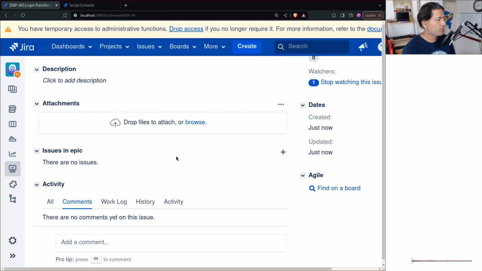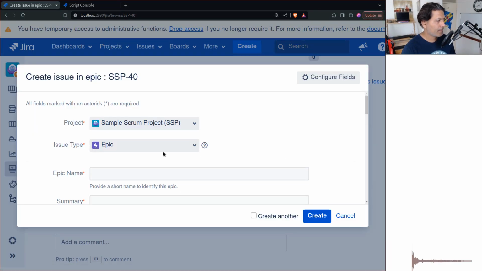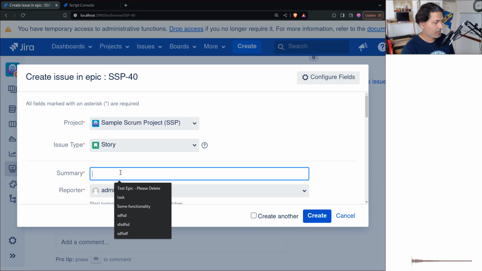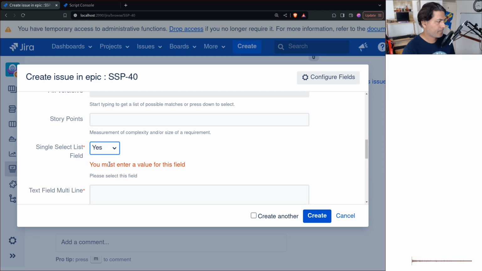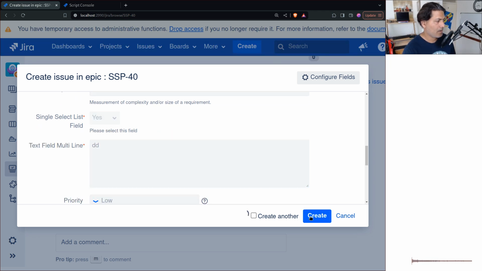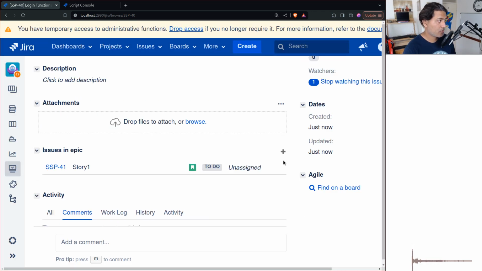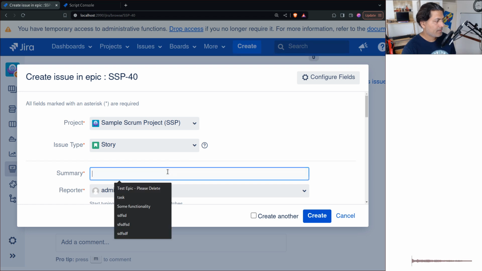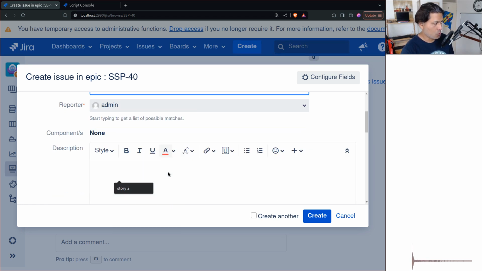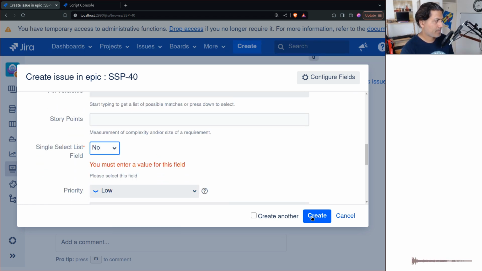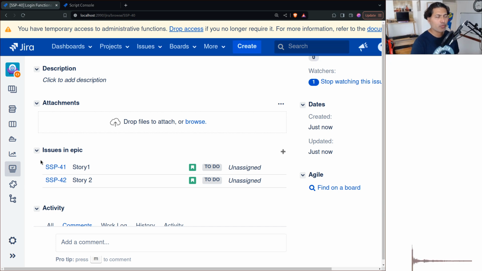Now if I go to the epic, I can create a new story, and I can say, okay, story one, and I'll also create one more story, story 2, and we now have 2 stories here.